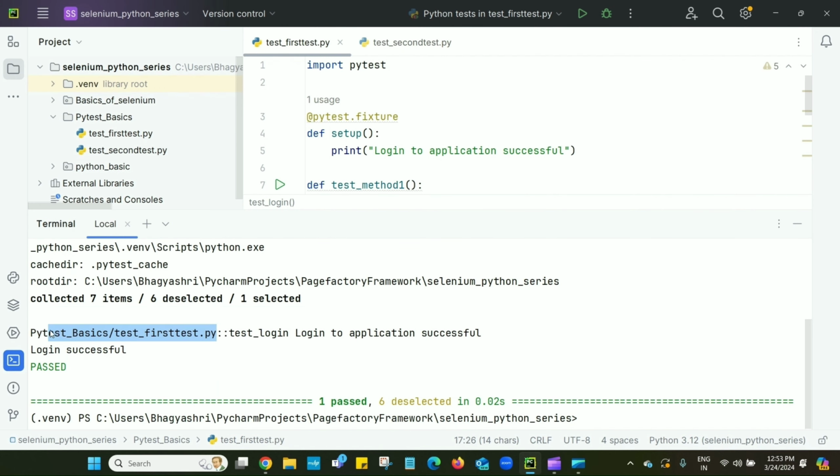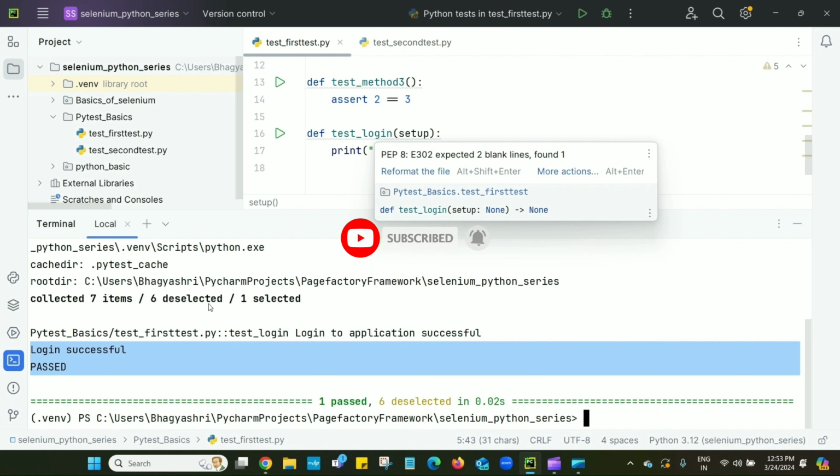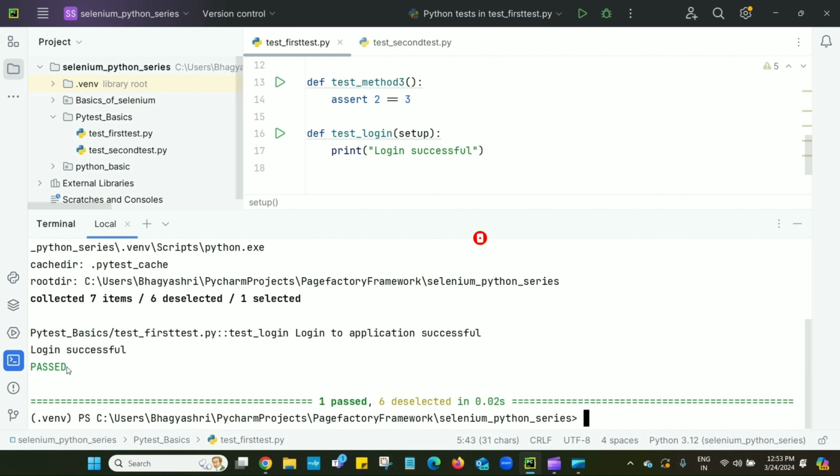So this is the file name. Then test login, this method is executed, and we have used the fixture here. That's why in the fixture we have printed this message, login to application successful. So initially this message is printed. After that, the message login successful from this method is printed, and the result is passed.